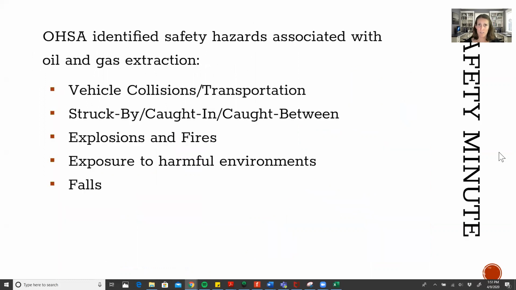Okay, so as always, let's take a minute for our safety minute. Safety is important in all disciplines, but particularly in the oil and gas discipline. They tend to have higher fatalities and more safety incidences just because getting oil out of the ground and the process of refining it is a pretty dangerous endeavor.